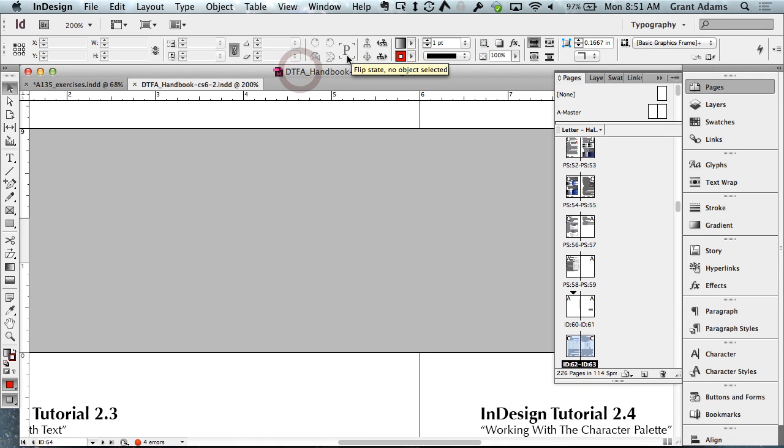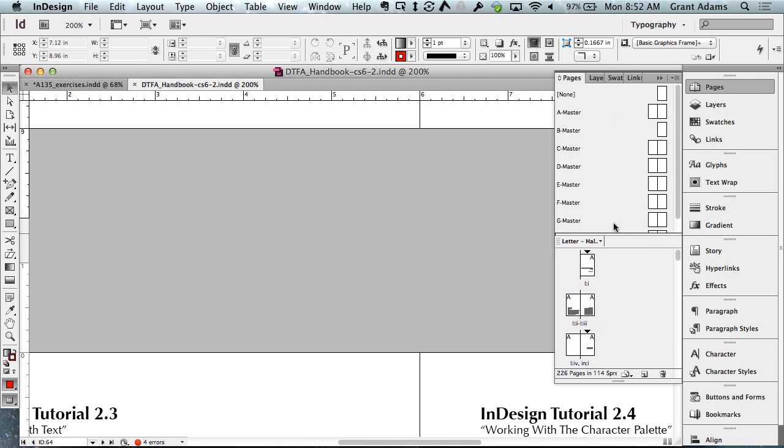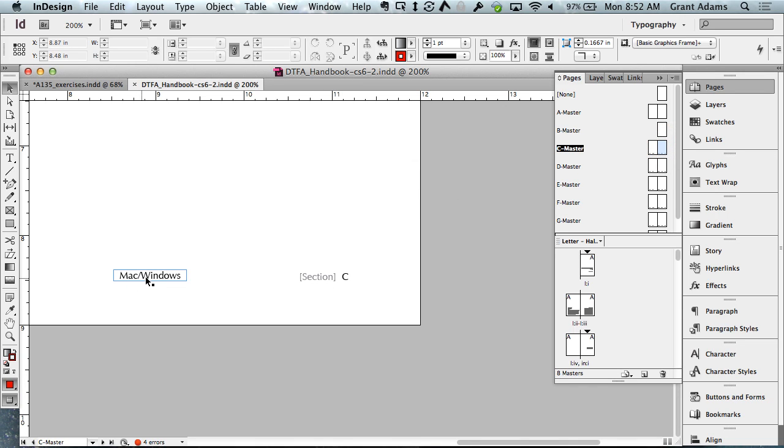So I switched over into InDesign, and what I pulled up was the book that I wrote for the class. And I want to show you kind of a more sophisticated understanding. So once again, I have a bunch of masters that have been applied to these pages. If we look at the C master, for example, we look down at the bottom, right? I say that it's available for Mac and Windows. It has something called a section here, and then it says C.